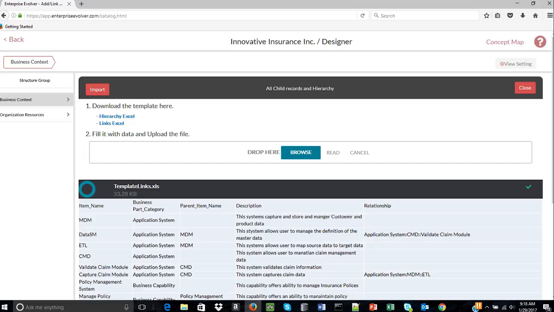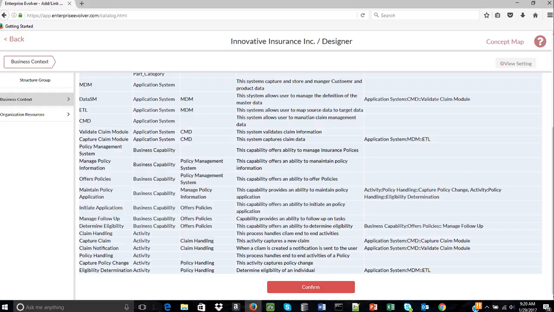Once the template is completed, just drag and drop it directly into your cloud account on this screen. The data will be extracted and presented to you to review. Hit confirm to start importing. Depending on the volume of data, it could take a few minutes to import all the data. Moreover, you can only load a file size of 50 kilobytes.